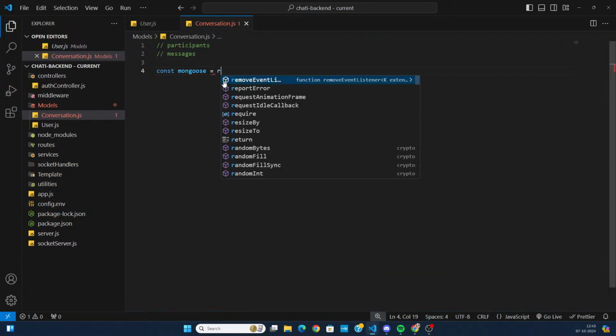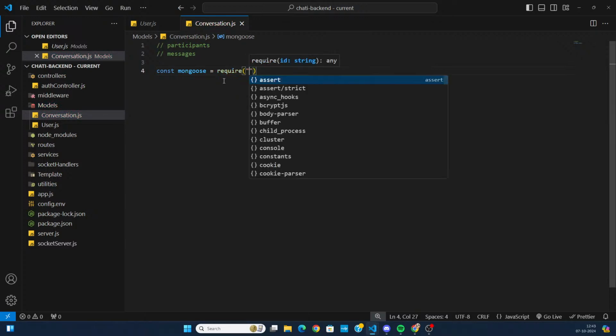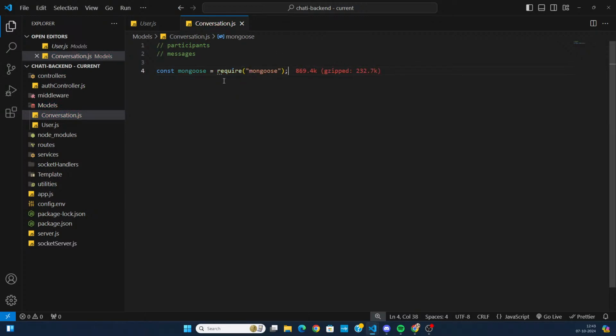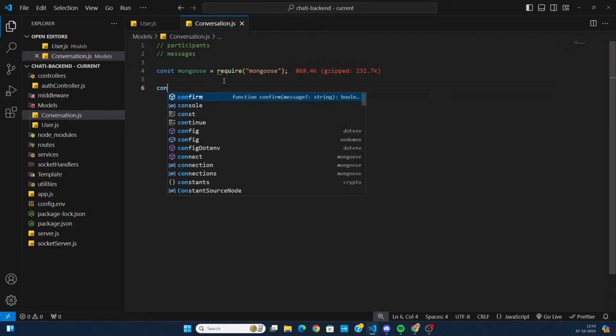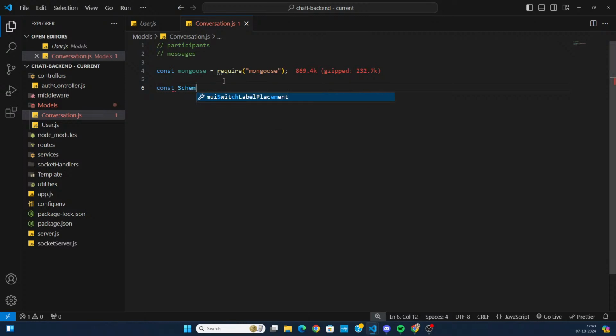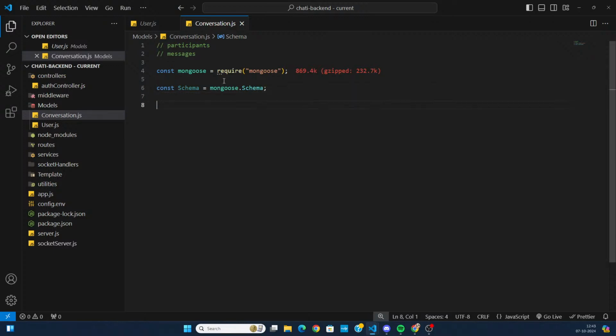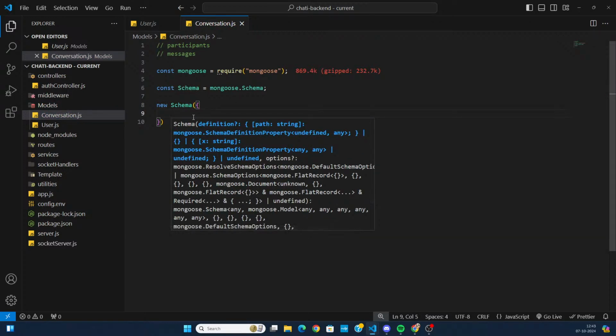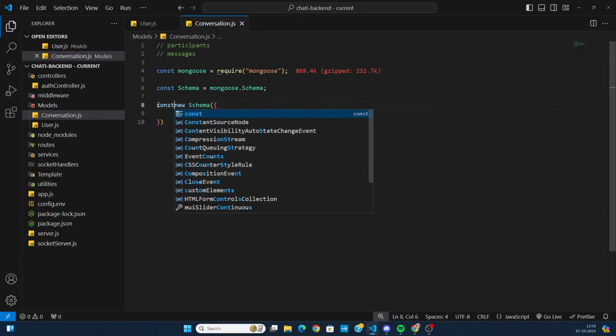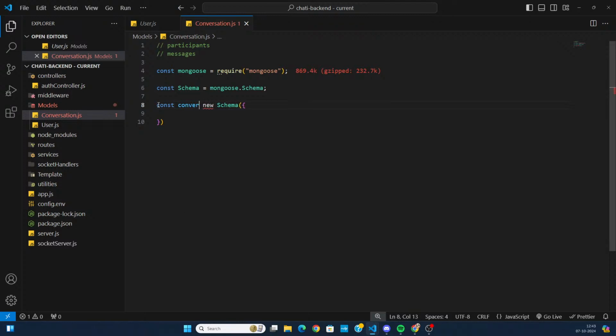Now here I'm going to write const mongoose equals require, and require this package called mongoose. After we have mongoose, we are going to create the schema. Let's write Schema equals mongoose.Schema. Now we can call this Schema class, and I'm going to write new Schema, and inside this we need to pass the configuration for our schema. Let me assign this to conversationSchema, because next we are going to reference this schema in order to convert it into a model.